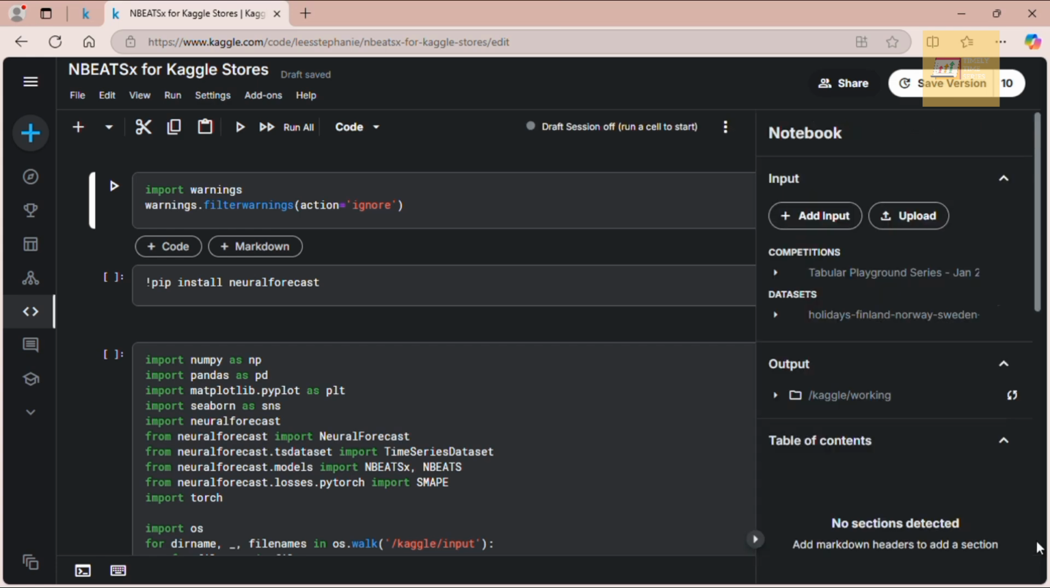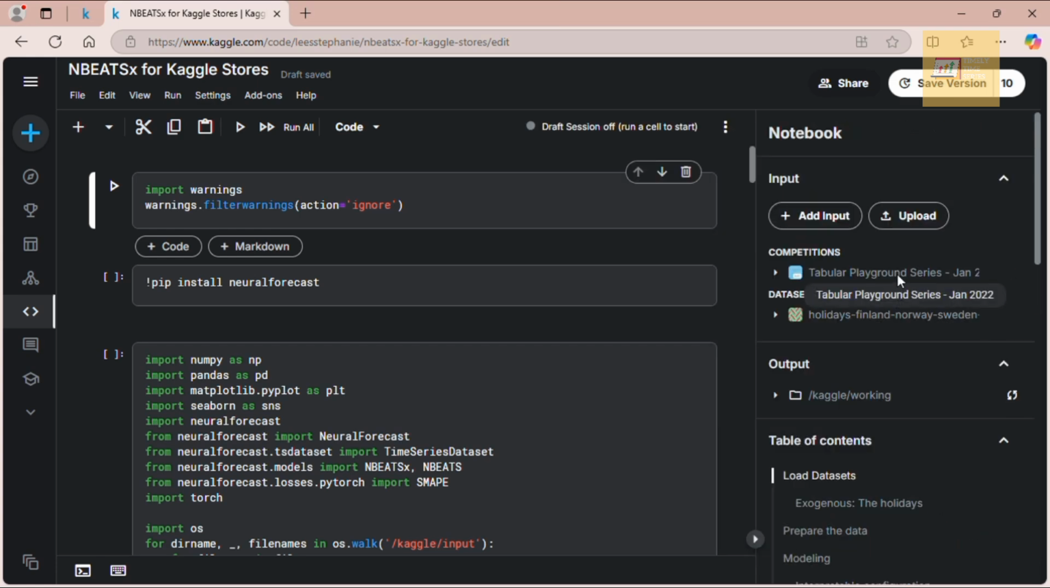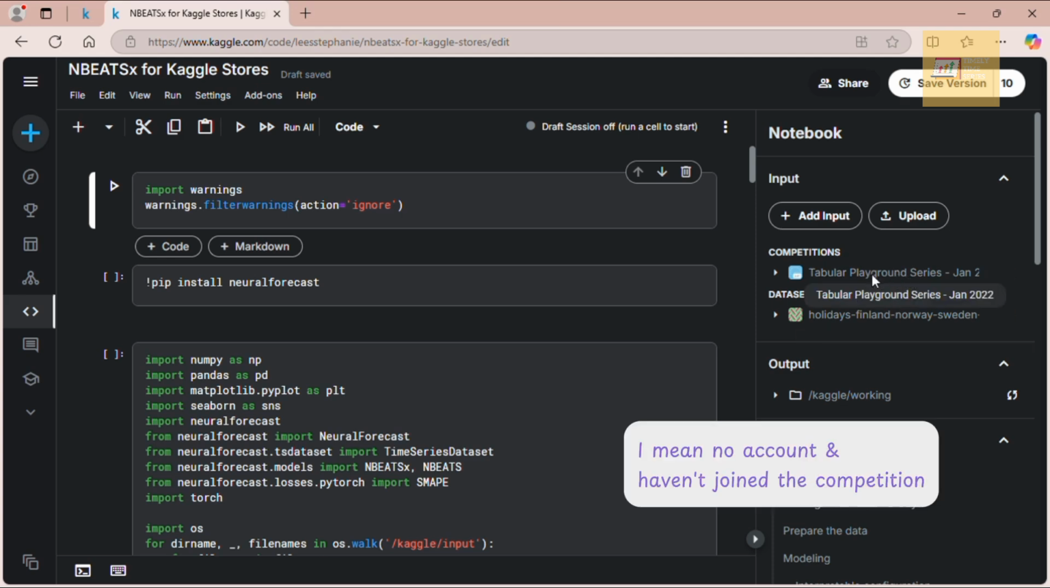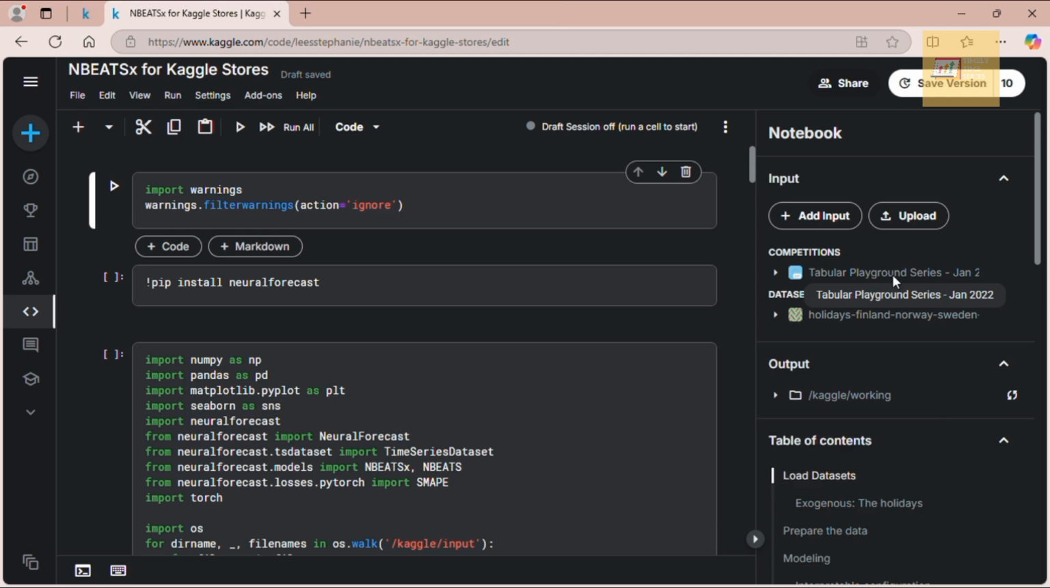The dataset that we're going to use is actually a competition dataset from the Tabular Playground series, January 2022. And the exogenous dataset that we're going to use is the holidays event. You can find these datasets on Kaggle. I think if you don't have a Kaggle account and join the competition, you won't be able to look at the full data of the main time series. But for the holiday events, I think this is publicly available.